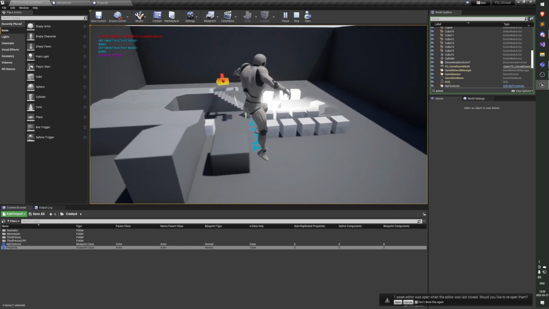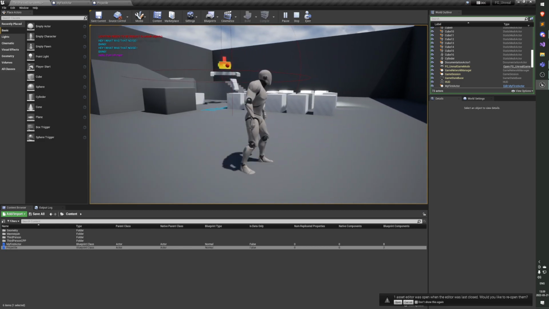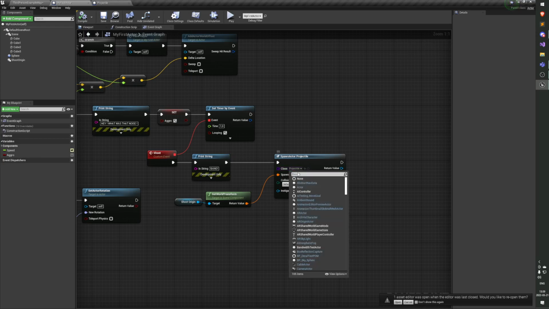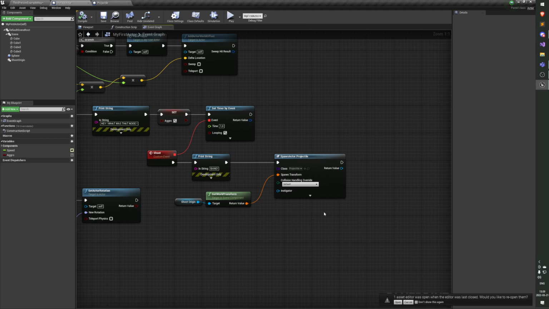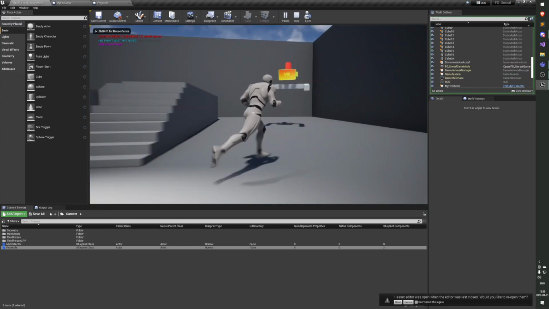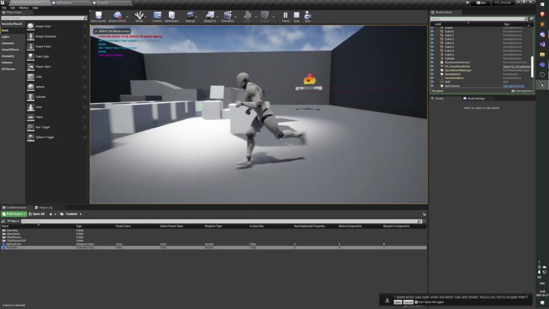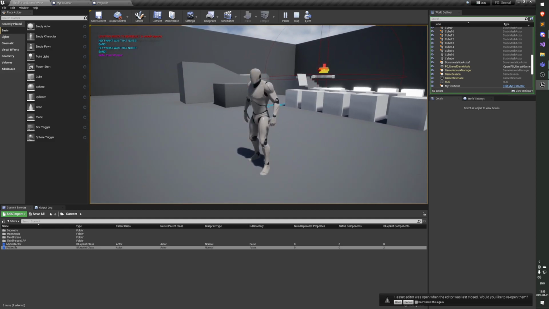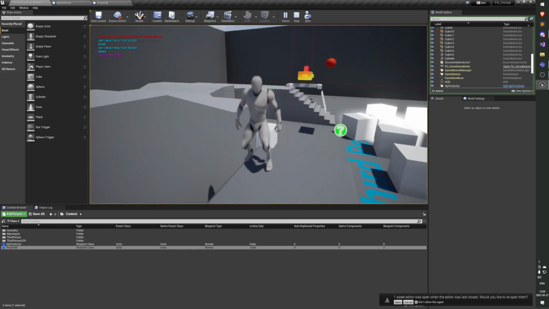How did we get a reference to the bullet class? I just clicked here in the class, there's a drop down. Click here, and then search projectile. Cool, so now we have an enemy chasing us. Ain't that neat?